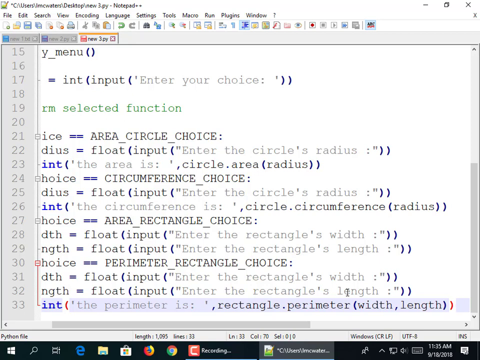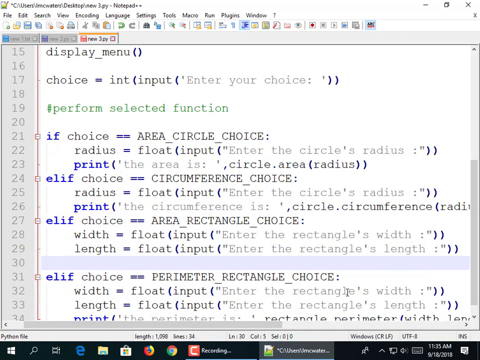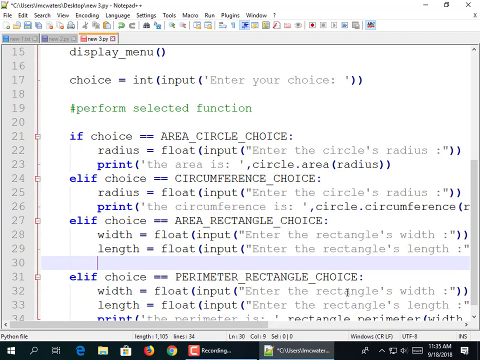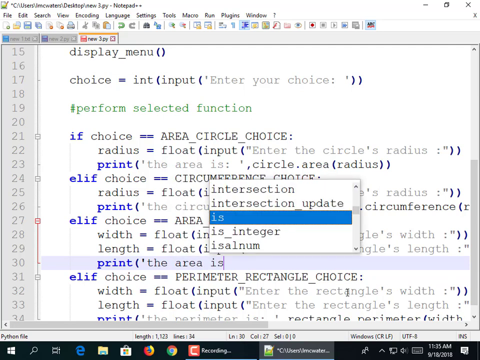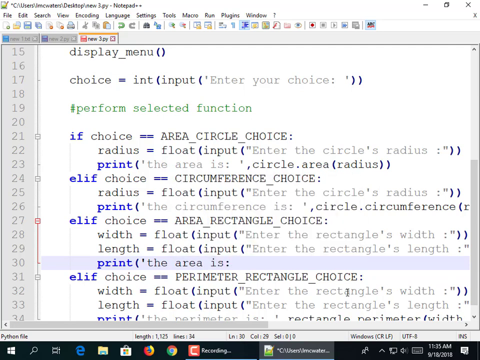And then let's go back. I see the same thing for the rectangle area, which I'm assuming is rectangle dot area. It is.